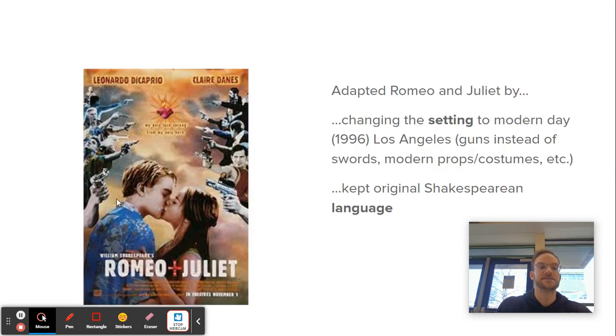So we have this adaptation, Romeo and Juliet. They changed the setting from way back in Shakespeare's time to modern day. They made it in 96, but they changed it to modern day Los Angeles, and all the stuff that goes with that. So it's guns instead of swords, like modern props and costumes. They kept the original Shakespearean language though, which wound up being really cool because it really showed how even though it's an old play, it still is relevant in our modern society. And so that was one adaptation. And they changed the setting.